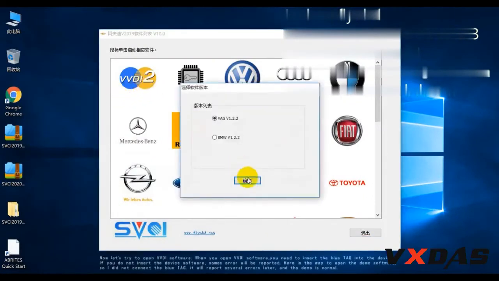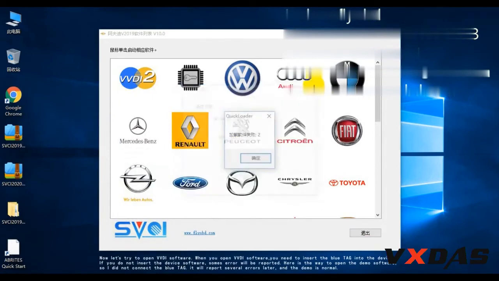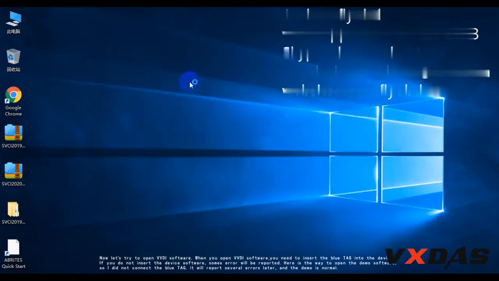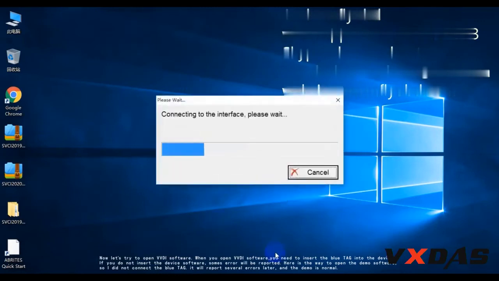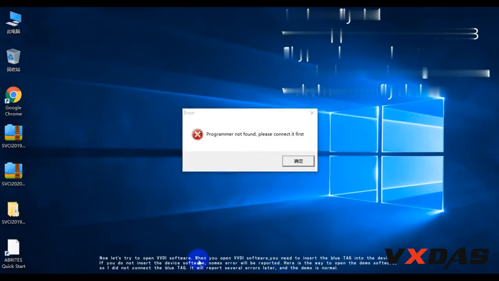Now let's try to open VVDI software. When you open VVDI software, you need to insert the blue tag into the device. If you do not insert the device software, some error will be reported. Here is the way to open the demo software, so I did not connect the blue tag. It will report several errors later, and the demo is normal.